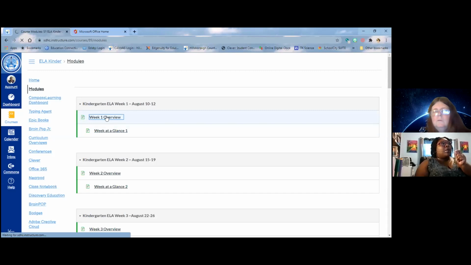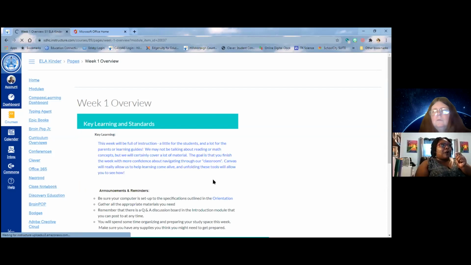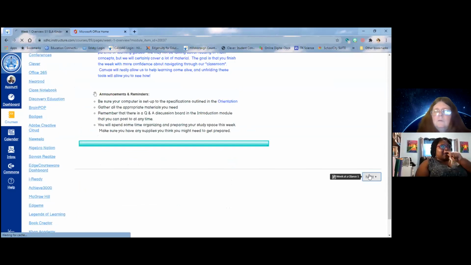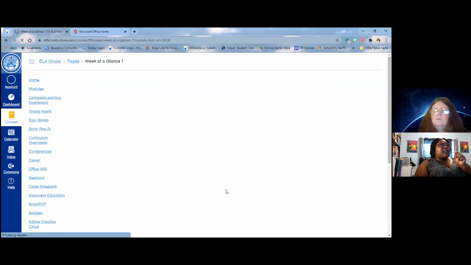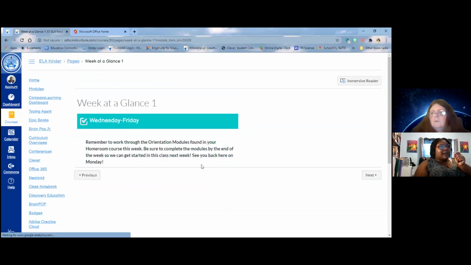The week 1 overview, for example, gives just an overview of what they're learning this week. Obviously, since this is kindergarten, this is clearly for the parents more than the students, right? It has an overview of the information. Then they could click the next button, and it would take them to the next page in that module, week 1 at a glance. The first one isn't the best example because there's only one thing: their one assignment for the whole week, which is to do the orientation module.